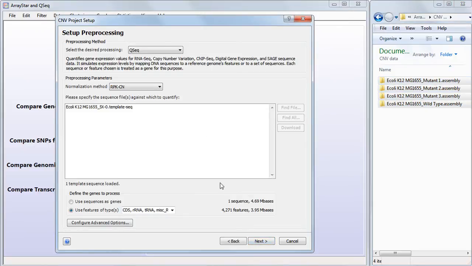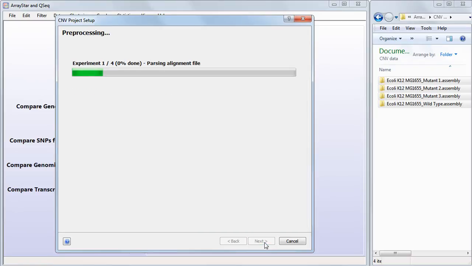There are two different normalization methods for the CNV workflow, RPK-CN and ZRPKM. These are discussed in detail in the ArrayStar help. Since we have a small number of samples, the default of RPK-CN is the best choice for us. Note that the template sequence in the center part of this screen has been input automatically for us. It was stored in the assembly packages. We'll click Next to move to the pre-processing screen.